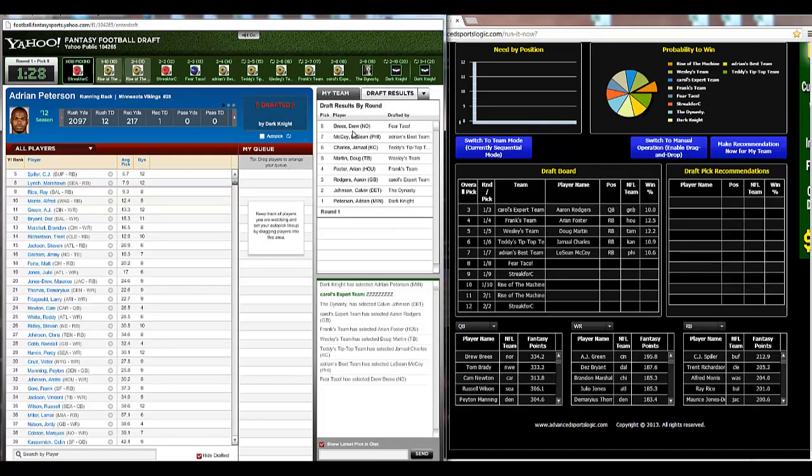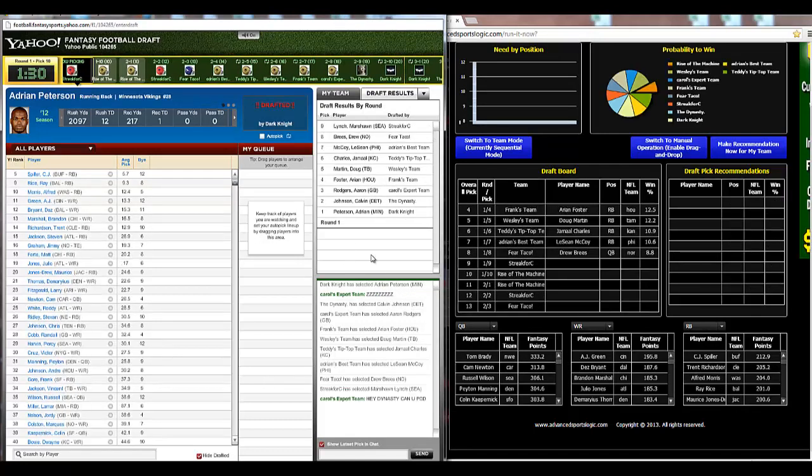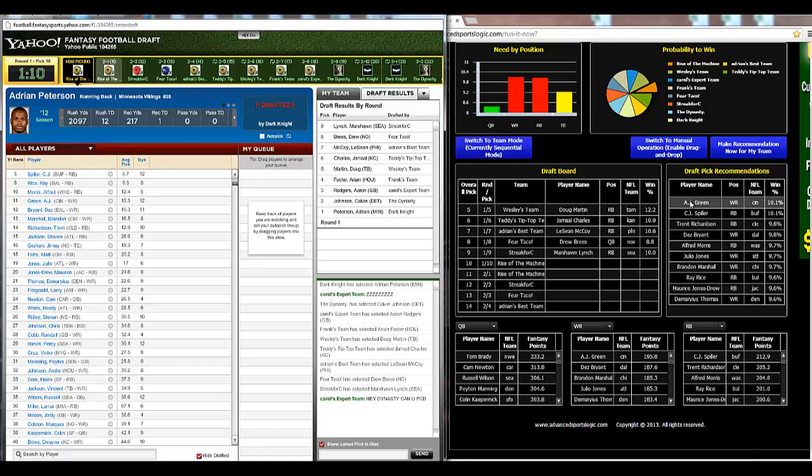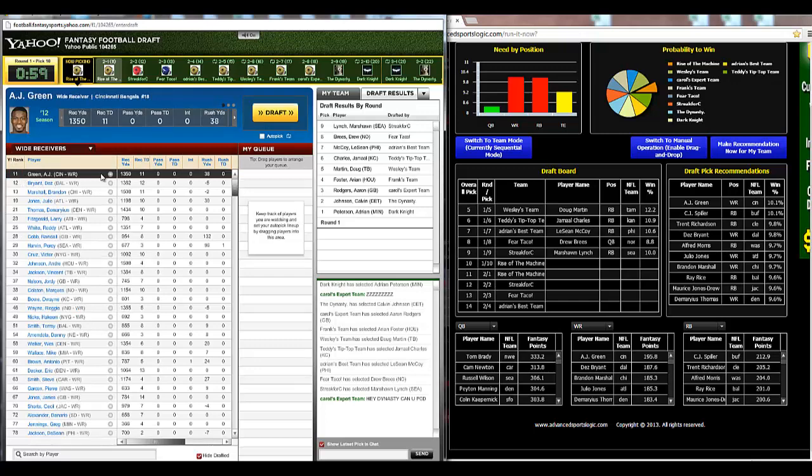We just had Drew Brees go. So we still got one of our top players, and then Marshawn Lynch went. So we'll see the recommendations as soon as it shows up here. And I've got a little bit of a slow internet connection, but I'm still having plenty of time. Top recommendation is a tie between AJ Green and CJ Spiller. So I could take either one of those players. They both give me an equal chance to win. We'll take AJ Green.